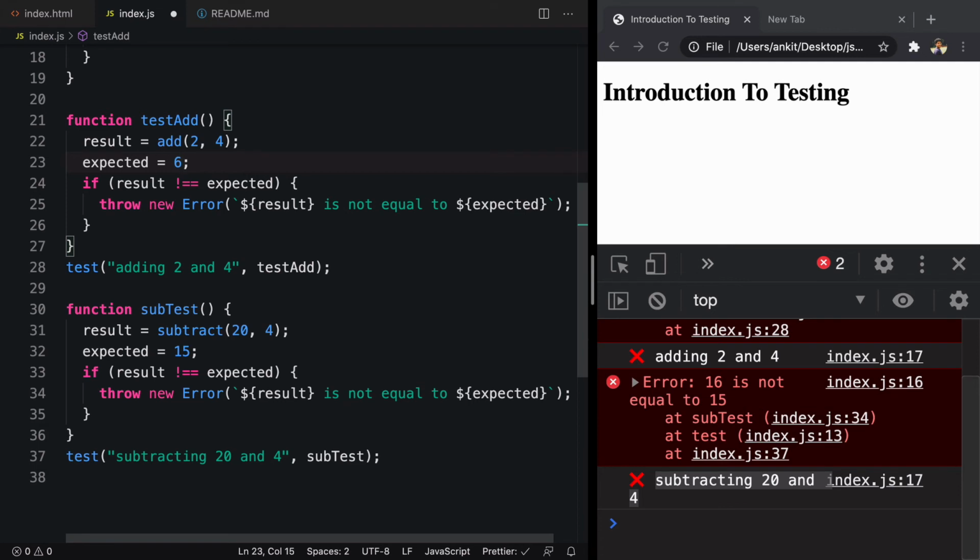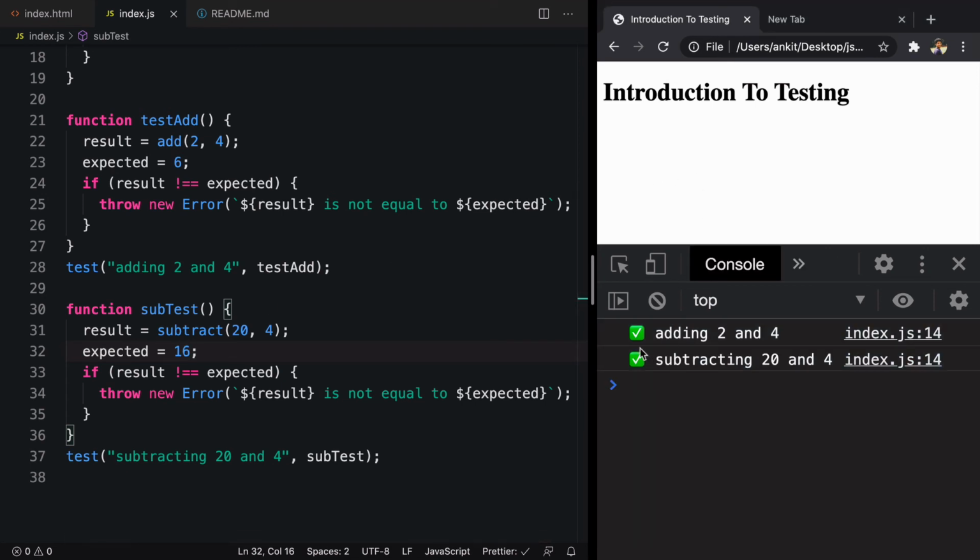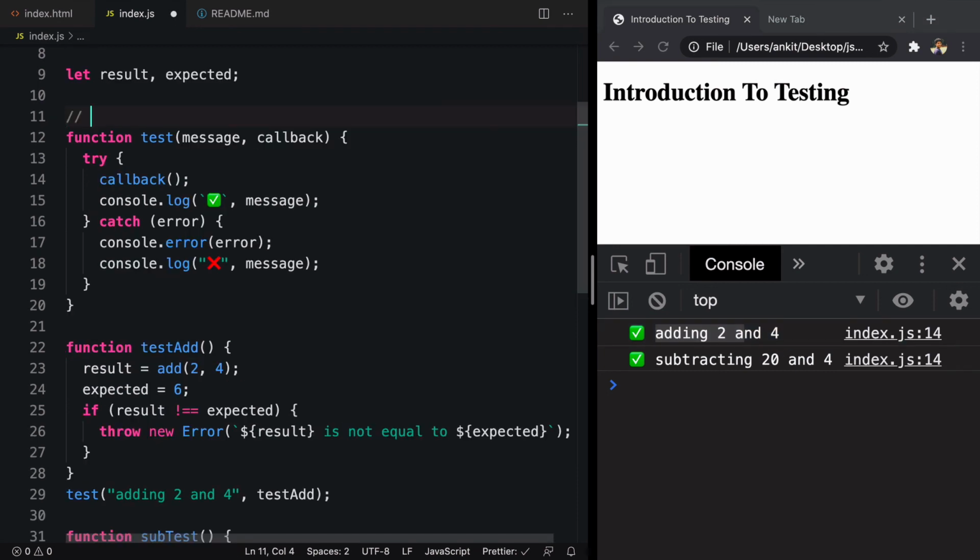What if I change this value from 5 to 6 and now refresh it? Then you'll see the test for adding 2 and 4 passed, and the test for subtracting 20 and 4 failed. If we fix that too, we'll see both tests passed. So in this way we are able to run all the tests that we write. Along with that, we are able to give a friendly message about whether the test is passing or failing. So this abstraction that we wrote is also known as a testing framework. The job of a testing framework is to display friendly information about which tests passed and which ones failed.